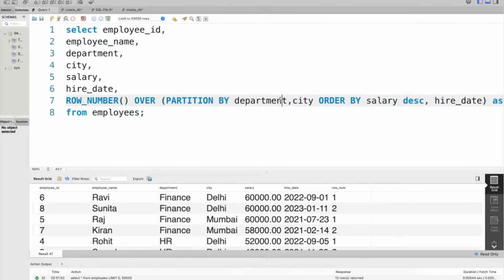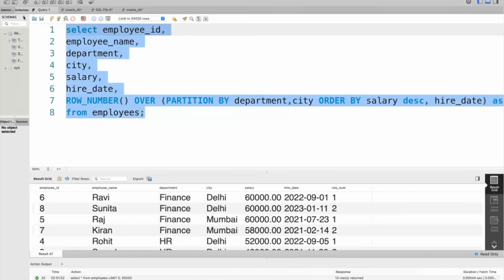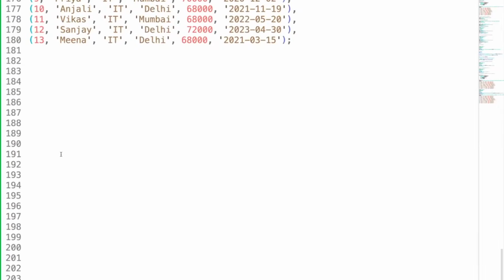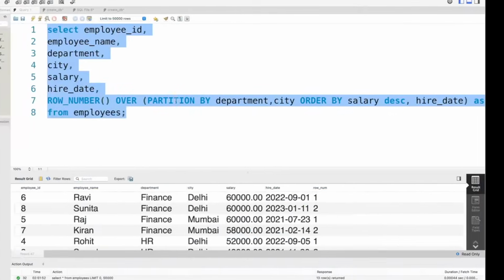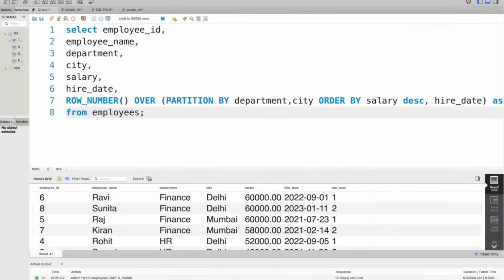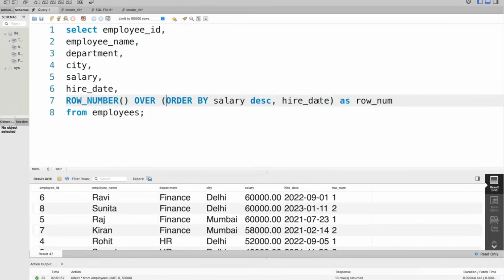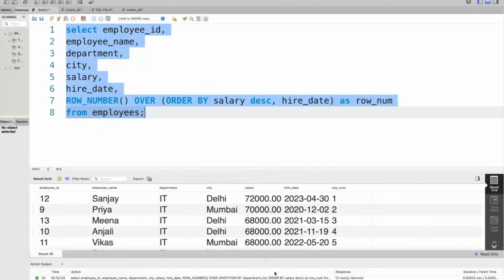So I hope you understood that partition by can be done on multiple columns, order by can be done on multiple columns, and order by is mandatory, partition by is optional. If you do not do partition by, let's say I remove the partition by, what will happen? Then it considers the entire table as one big partition, and it will define this.